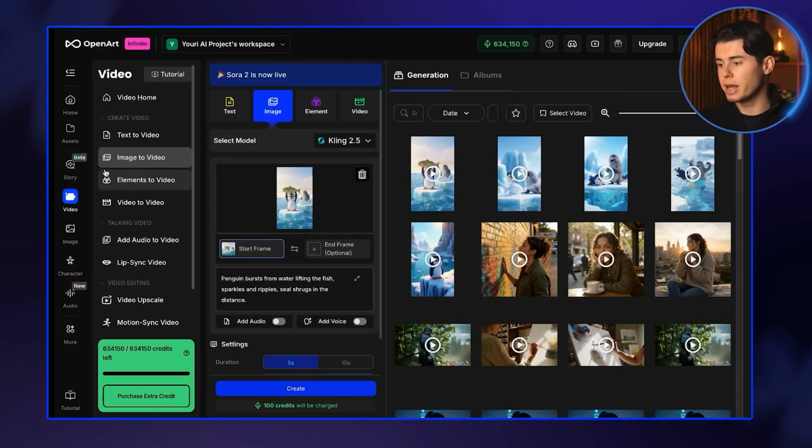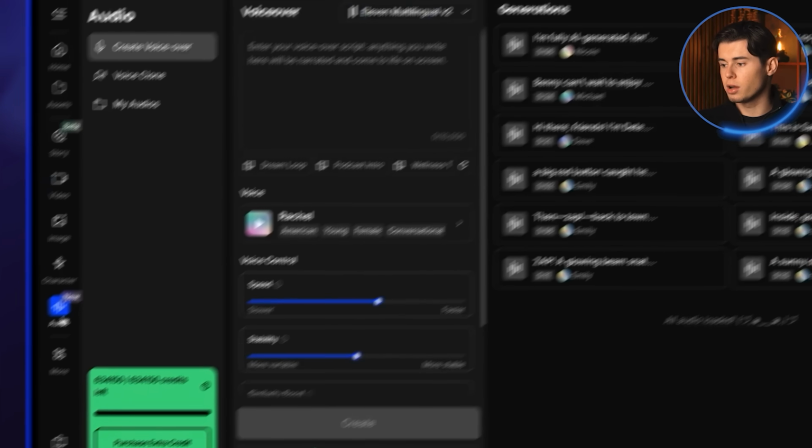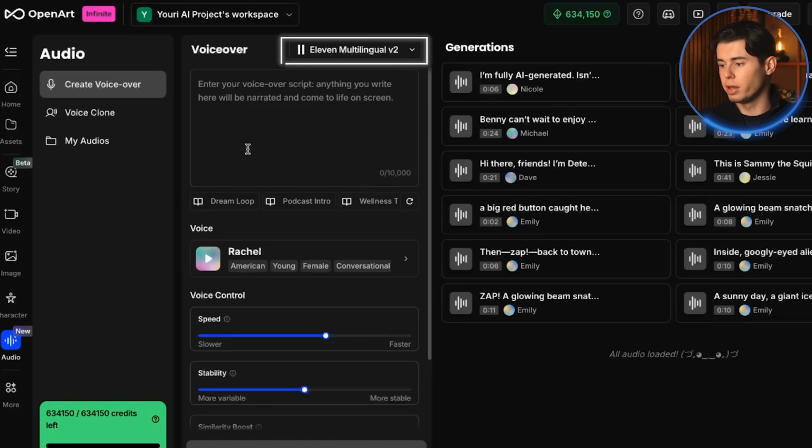This is what ties the whole story together and makes it feel like an actual cartoon short. For this, we're staying inside OpenArt. Scroll down to the bottom left corner of the screen and you'll see a section labeled audio. Click on that. This feature uses 11 Labs, which is one of the best AI voice generators out there, and it's built right into the platform.